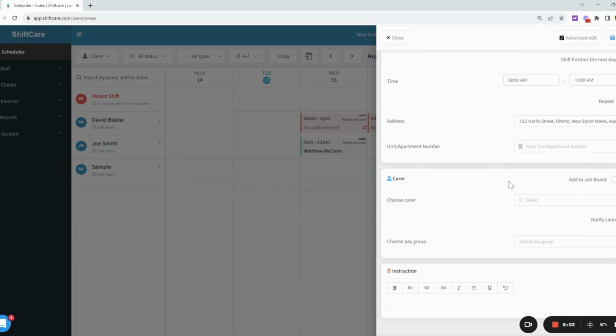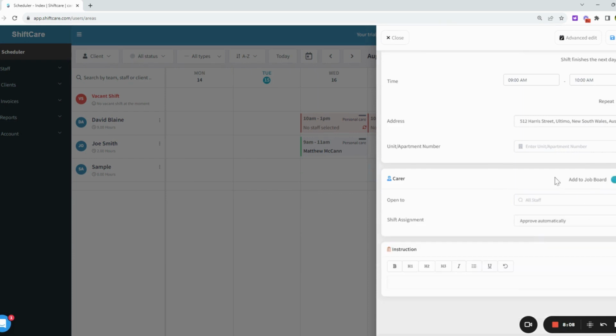But then what we're going to do is, let's say we don't have a worker available, or we weren't sure who was going to work it. What we could do is we could push it out to the job board. And so by pushing the shift out to the job board, it's an internal job board. So it'll notify all of your care workers through the mobile app that that shift is available and that they could go ahead and take it.